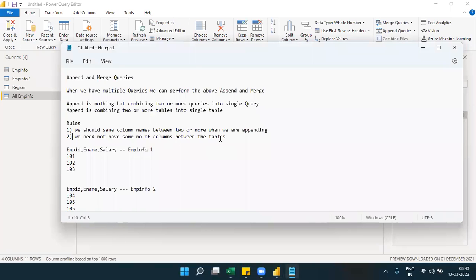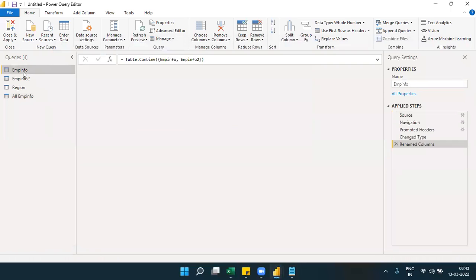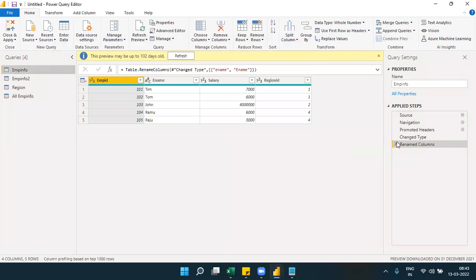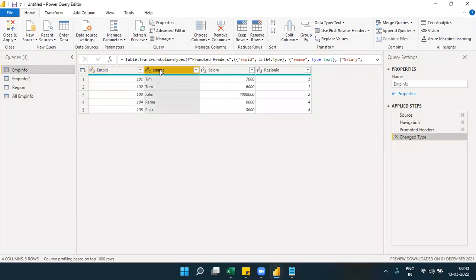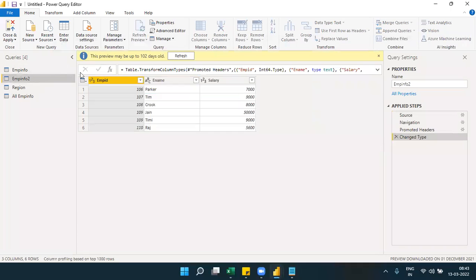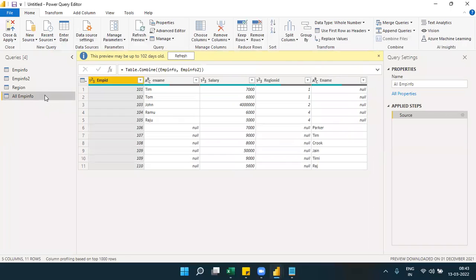When the column names are not the same, let me show you once. Let's say I have removed this renaming. I am removing the rename that I did previously. When you see this, this is a small e name, whereas in employee 2 it is a big E name. Let's see the final append. Look, employee ID is fine, salary is combined fine, region ID is combined fine, but look at employee name.